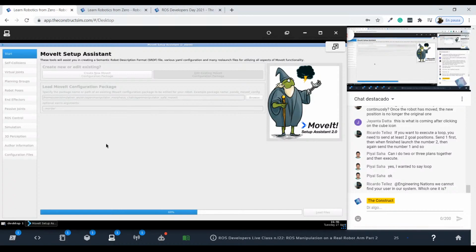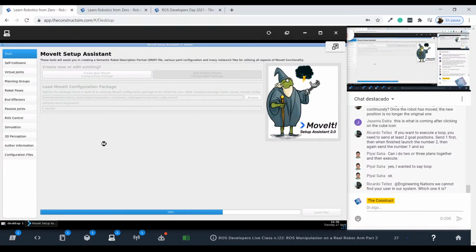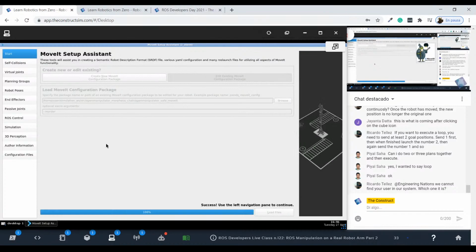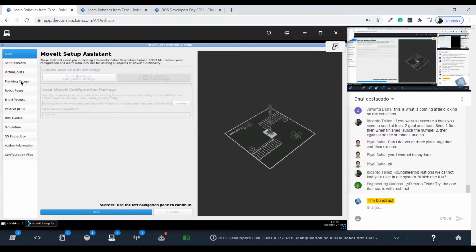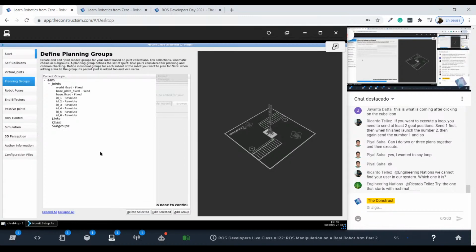Basically what I am doing now is loading my MoveIt package here in the MoveIt setup assistant. This is going to allow me to visualize and see the configuration. I can also modify the configuration here, of course, but I'm not going to do it. As you can see, I have many different things to configure and set up. One of them is the planning groups, here on the left side. This is one of the most important.